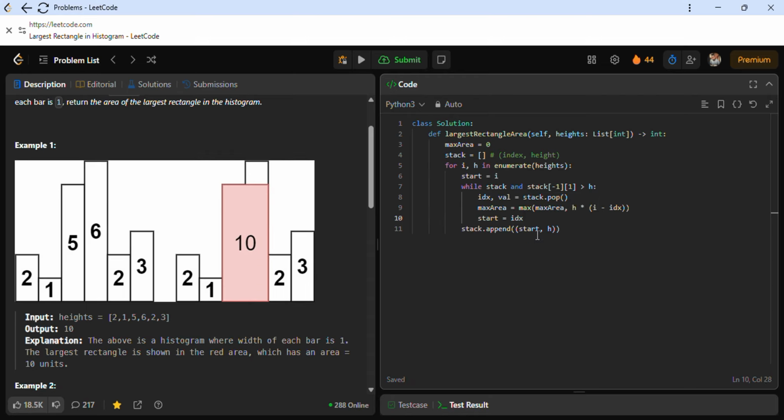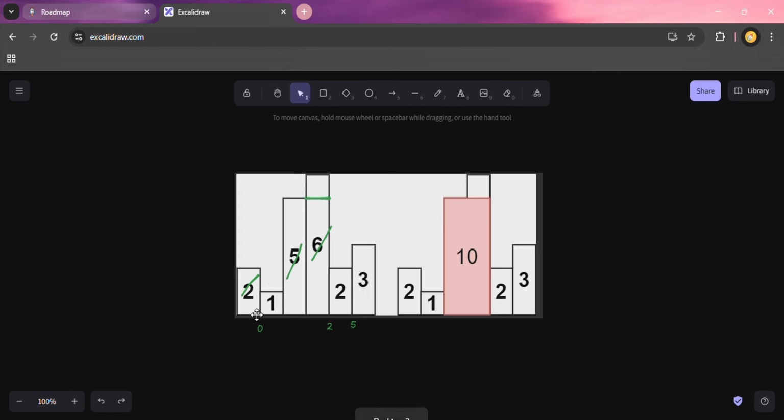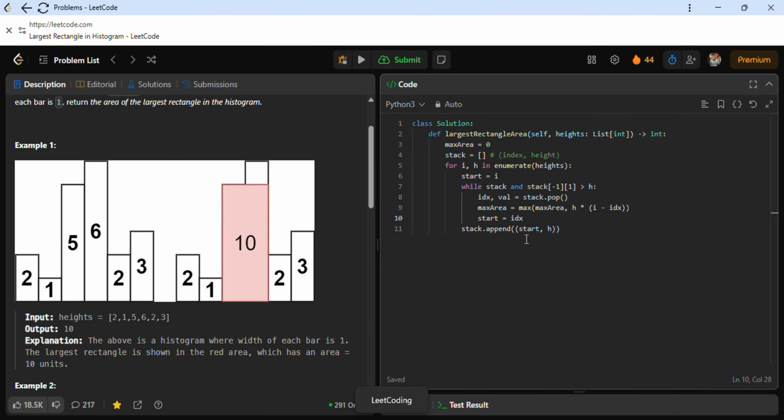Now see, we have been left with 1, 2, and 3 in the stack. What to do with them? They might give some area which would be greater than the max area we have found. So again we have to use a for loop to eliminate this problem: for index comma height in the stack we have made.